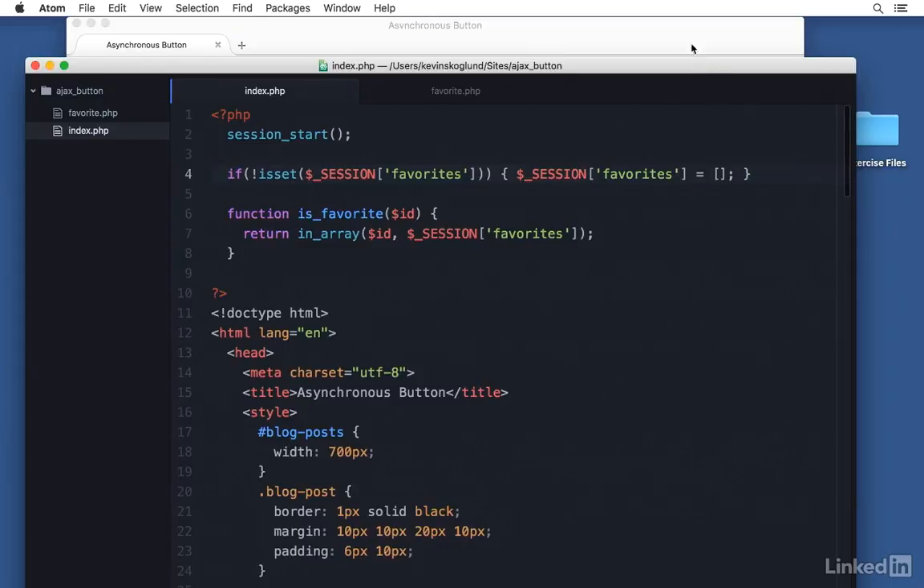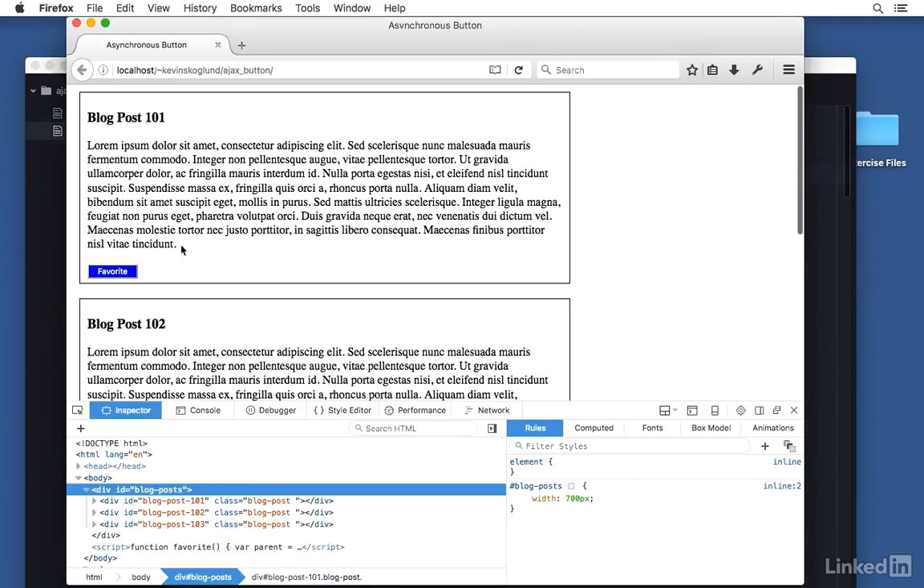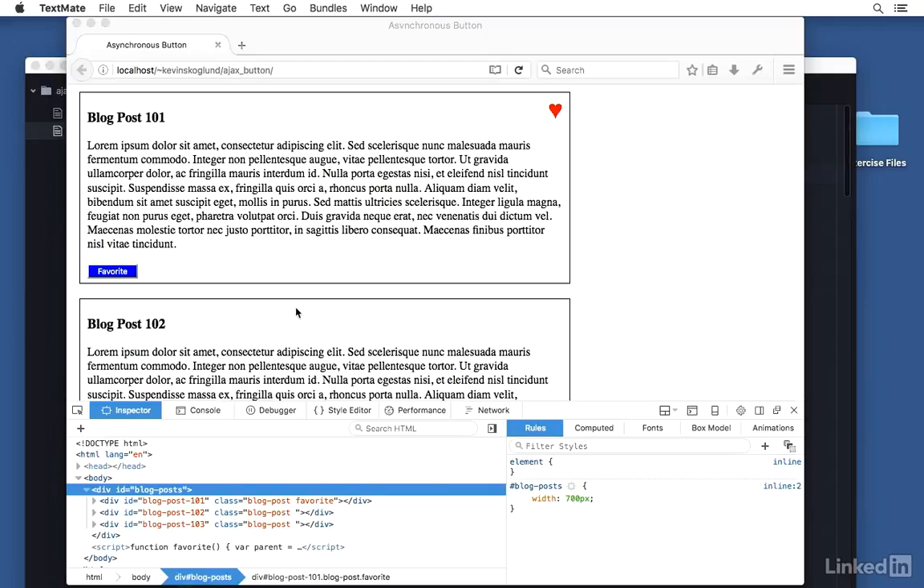Take that line back out. Let's reload the page one more time. Okay, so blog post 101, favorite it. There's the heart. When I reload the page, the heart remains. It works exactly as we'd expect.